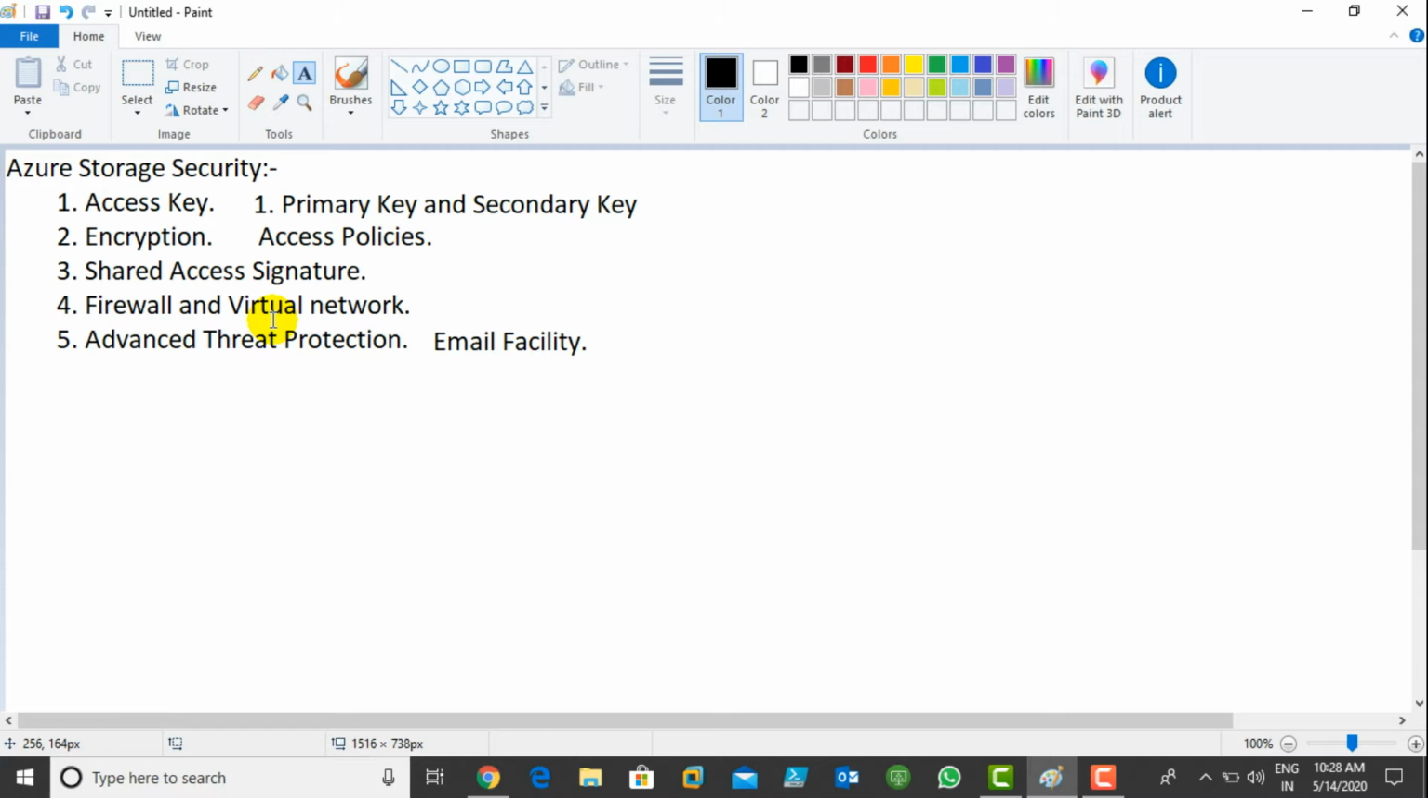This facility is available in Gmail also. Whenever you access your Gmail on any computer, it automatically sends you a mail asking, is it you or anyone else? If you click yes, you can access your Gmail. But if you click no, it immediately blocks your Gmail account. Like this, in advanced threat protection also, Azure Storage provides you an email facility.